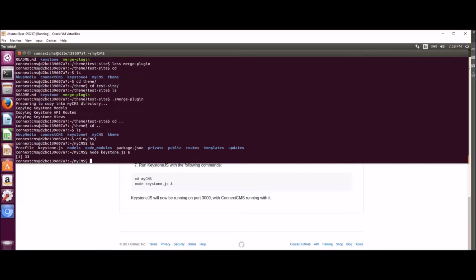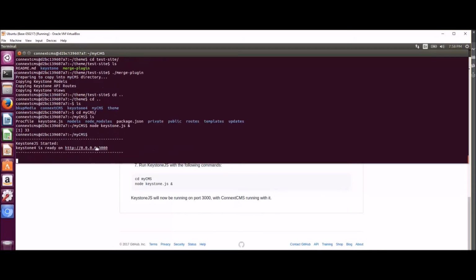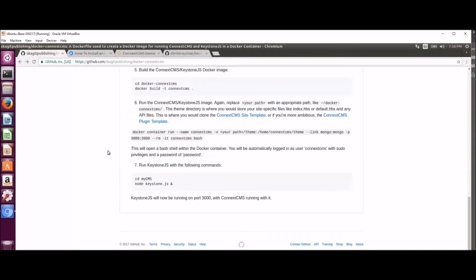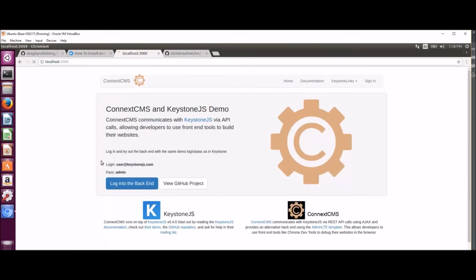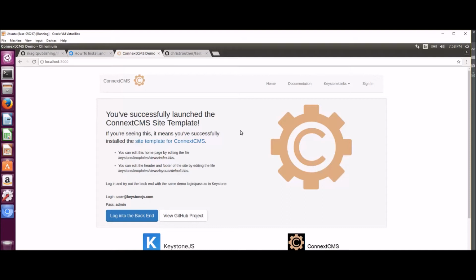And now we're going to run Keystone. There it is. Let's see what it looks like now. Okay, there we go. So now the site template files are copied over. That's why this is changed. And so now we can change those site templates. So now we're going to change this to say hello world.